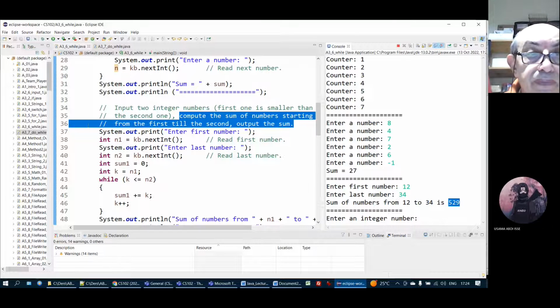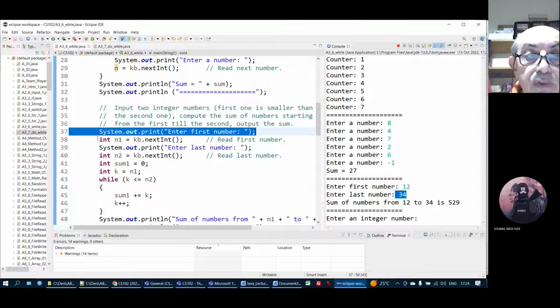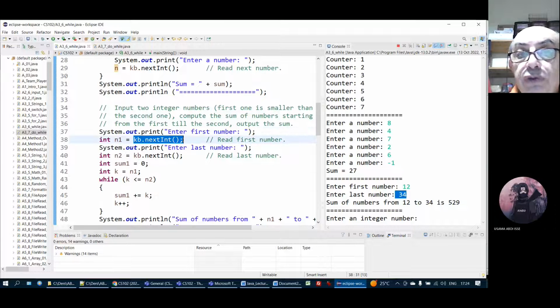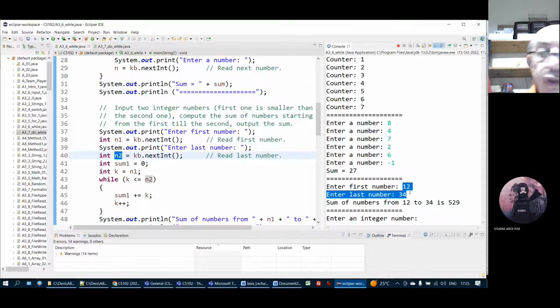Now let's examine this one. First of all, we have to get from the keyboard the first number and the second number. So we write System.out.print, enter first number. We read a number from the keyboard using kb.nextInt and assign it to a variable. n1 is my first number. n2 is the variable that I'm using for the second number or the last number. From the first number to the last number, from 12 to 34, I want to find the sum of the numbers, and then print the sum.